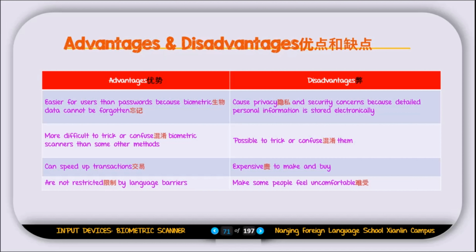This is one advantage. It is more difficult to trick or confuse biometric scanners than some other methods. It's not easy to trick the biometric scanner. It can speed up transactions. For example, if you're paying money, instead of typing the password, you just show your face or use your fingerprint. It's much faster, right? They are not restricted by language barriers. There is no language thing. You have a face, your finger. This is acceptable. Now let's talk about the disadvantages.